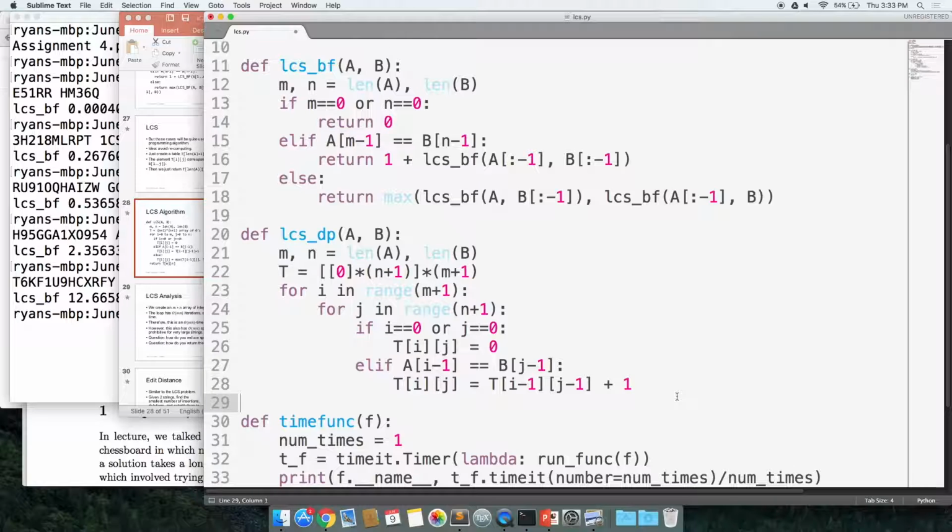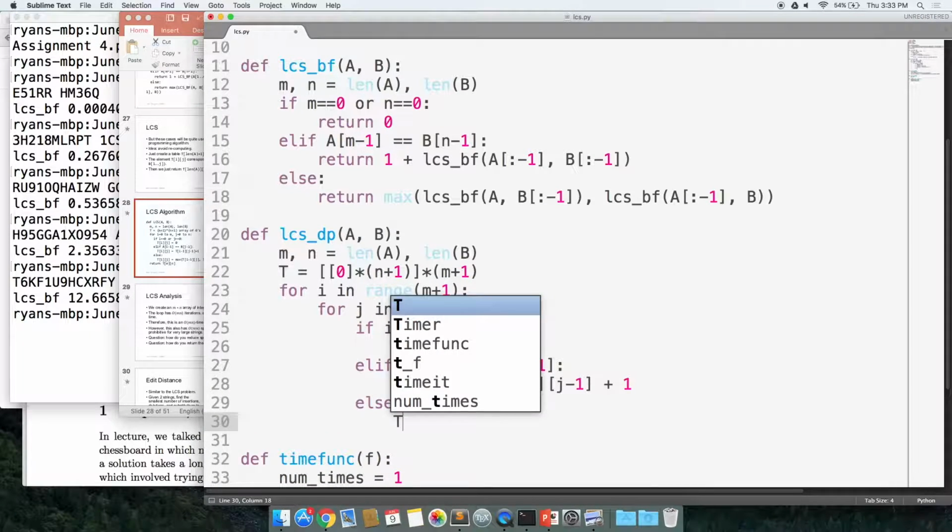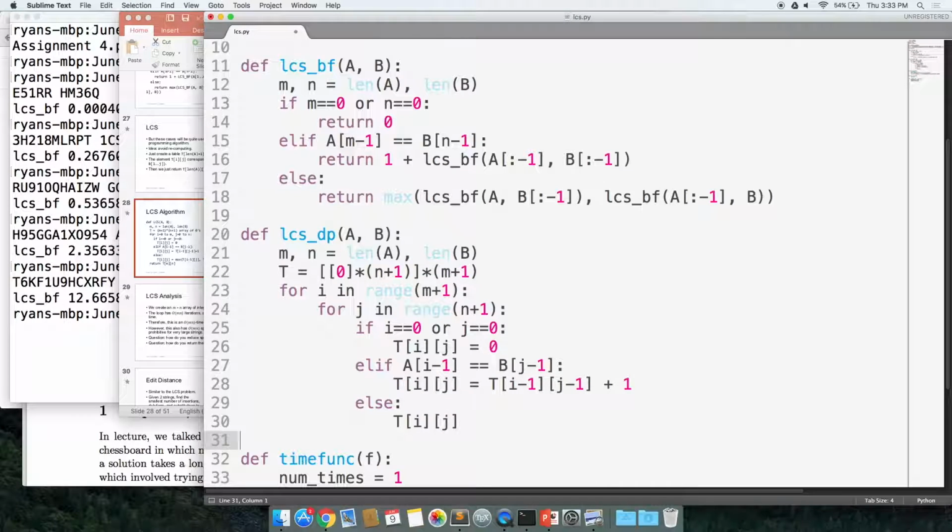Good point, though. But otherwise, we have that either I'm going to delete one character off of A, the i characters of A that I'm currently looking at, or the last character of the j characters of B. So I'm going to take the maximum of both of them. So either I delete 1 off of A, or I delete 1 off of B, just as before.